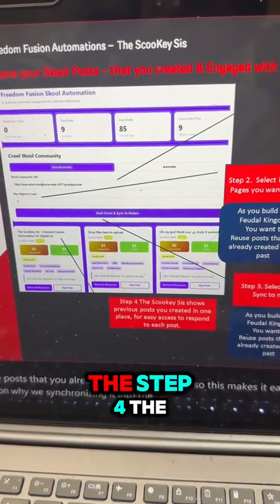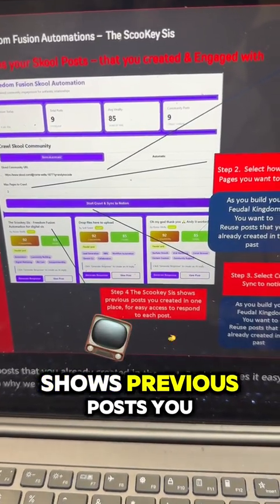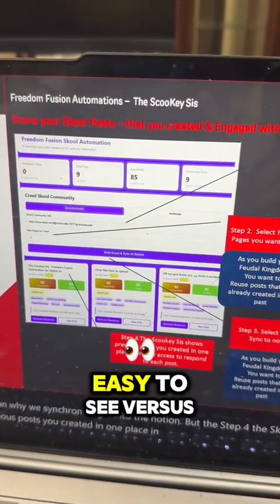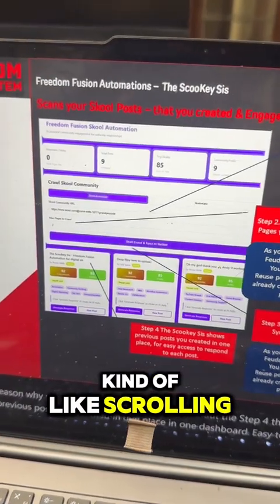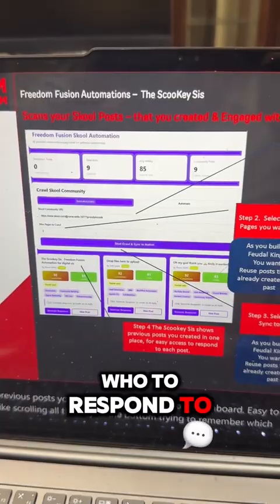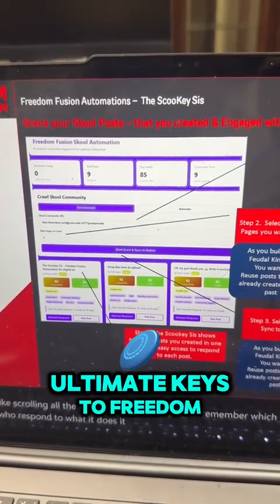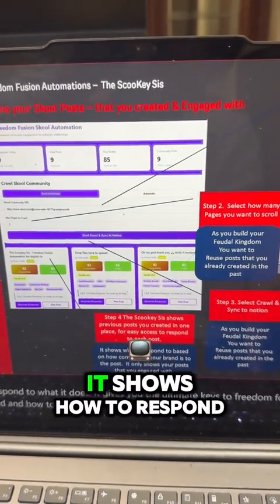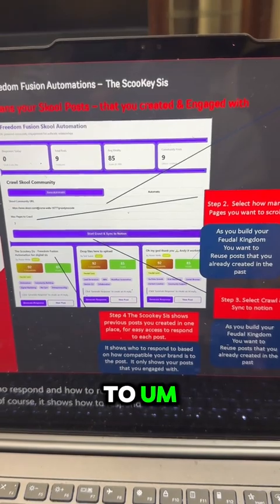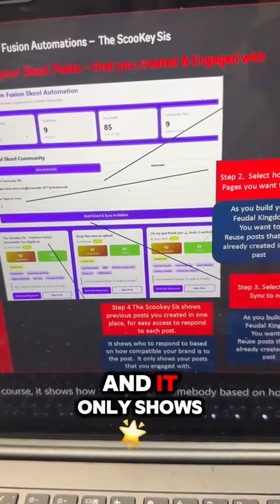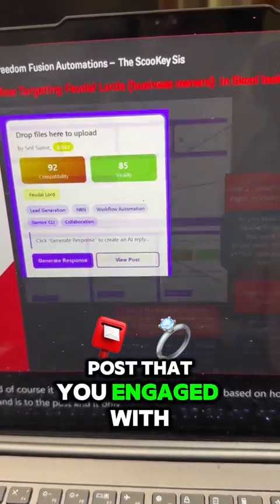In step 4, the Skooky Sys shows previous posts you created in one place, in one dashboard, easy to see, versus scrolling all the way to the bottom trying to remember which posts you made and who to respond to. It gives you the ultimate keys to freedom for who to respond to and how to respond. It shows how to respond to somebody based on how compatible your brand is to the post, and it only shows posts that you engaged with.